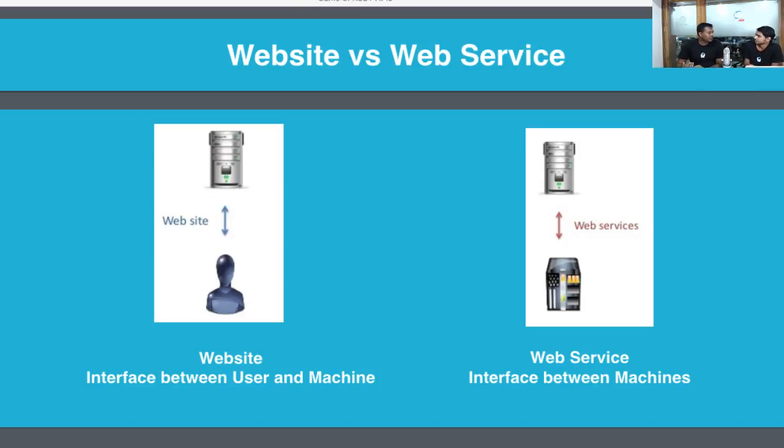When we are talking to a system as a human being, if I want some information, that's a website. If the one asking for information is a machine, that's a web service. That's the basic, bottom-line difference between them. So in a nutshell, it's still used for communication.